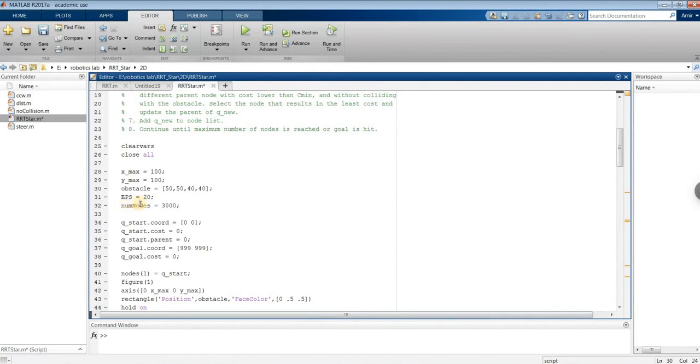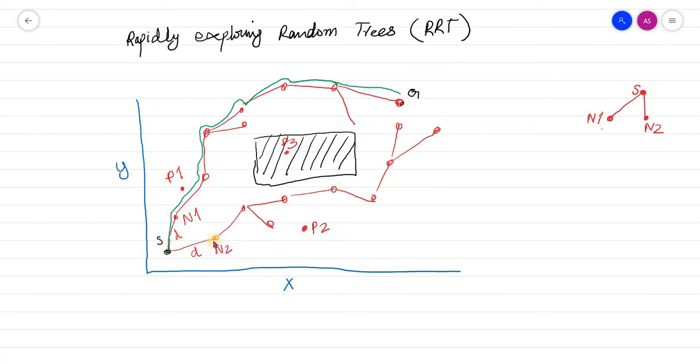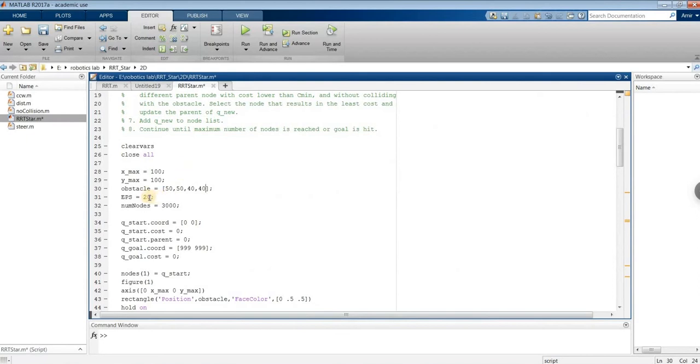This EPS is the distance for how far your new point will be steered toward the random point. If you remember this distance d, where we make the new point at a distance d from your start point, in the code it is written as EPS. This is 20, and we make it, let's say, 2. And then we have the number of nodes. These are the total number of random samples that are made, and they are 3000, and we shall make them, let's say, 1000. So after 1000 samples, the algorithm will automatically stop.